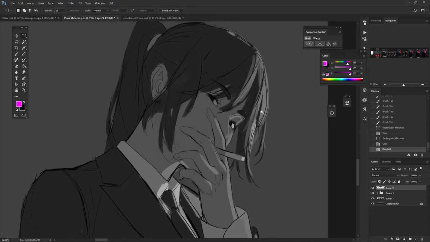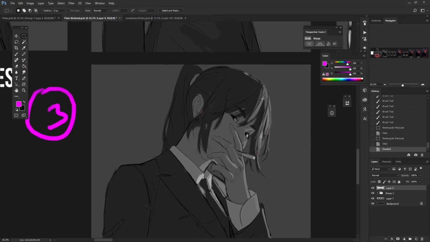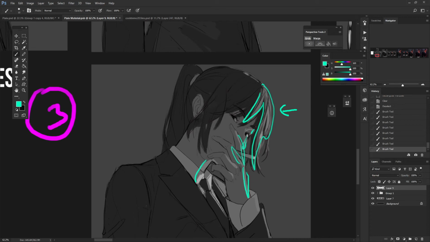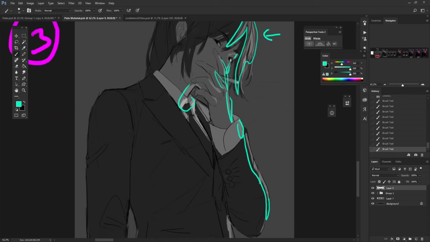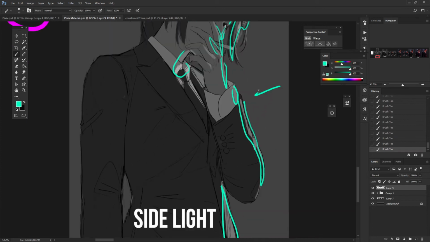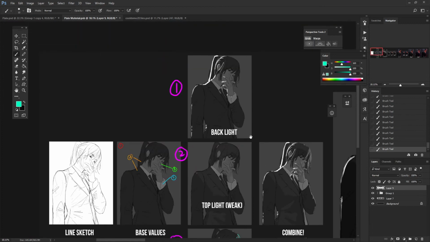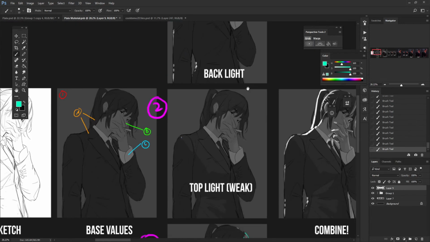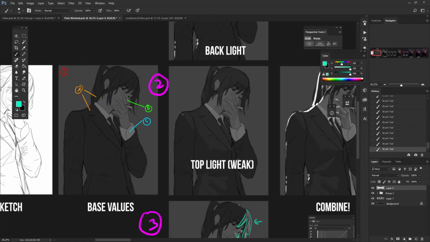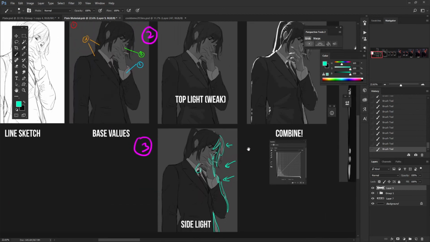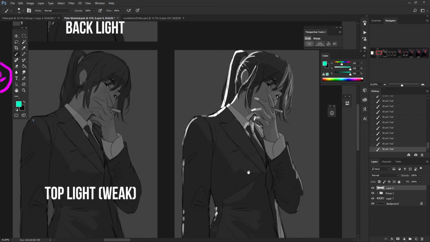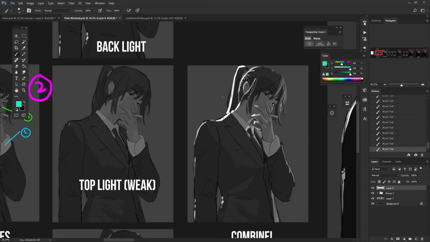But to put things a bit more simply, we also figure out the surfaces where the light coming from the right will hit, and then we capture them as well. Right, so these are the areas where a light coming from the right side will hit. And then once we have all three pieces of the puzzle, the backlight, the top light, which is a bit weak, as well as the side light, we can combine them into this stage here.